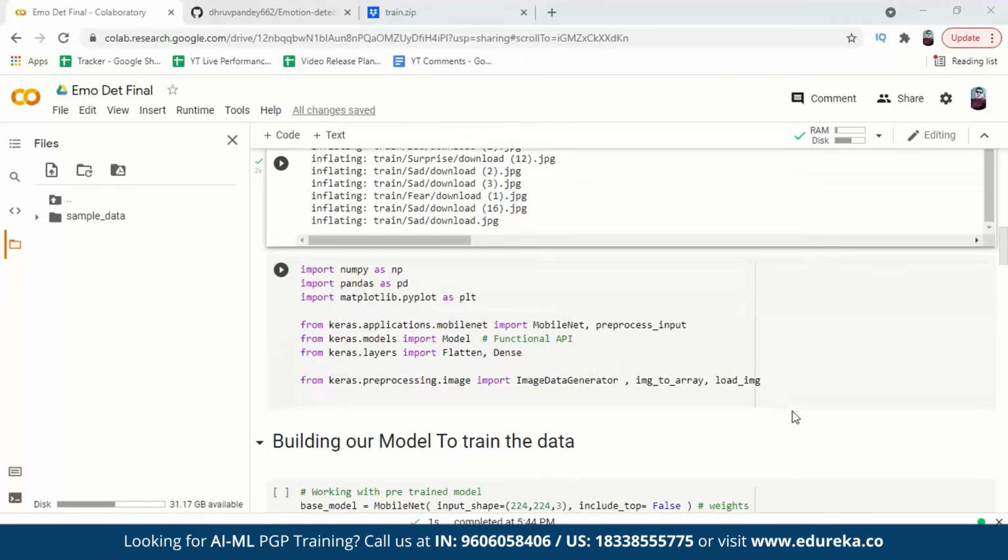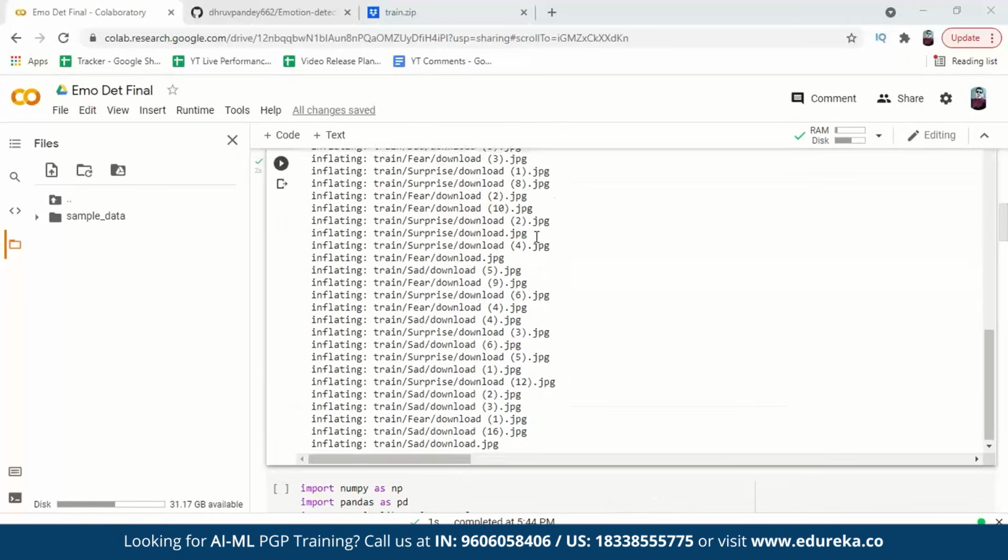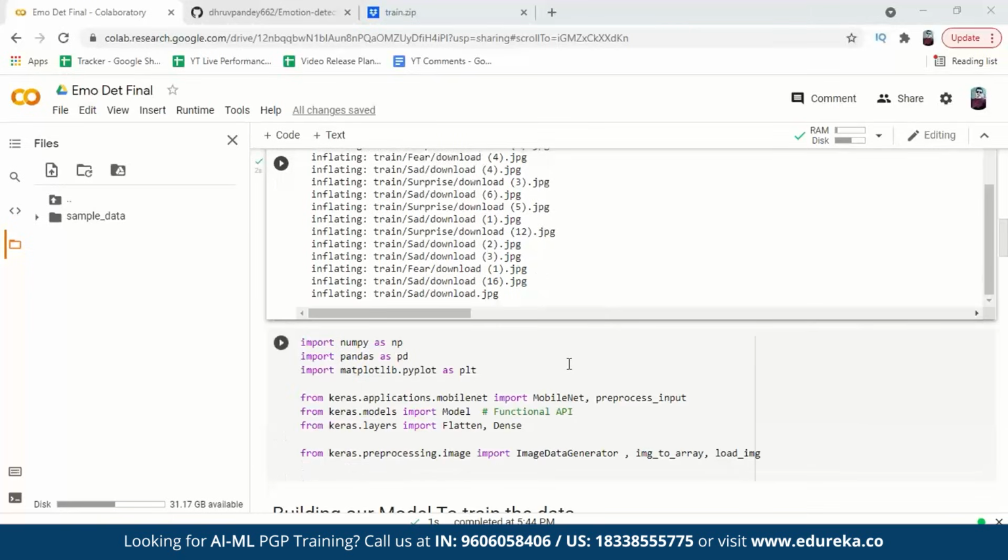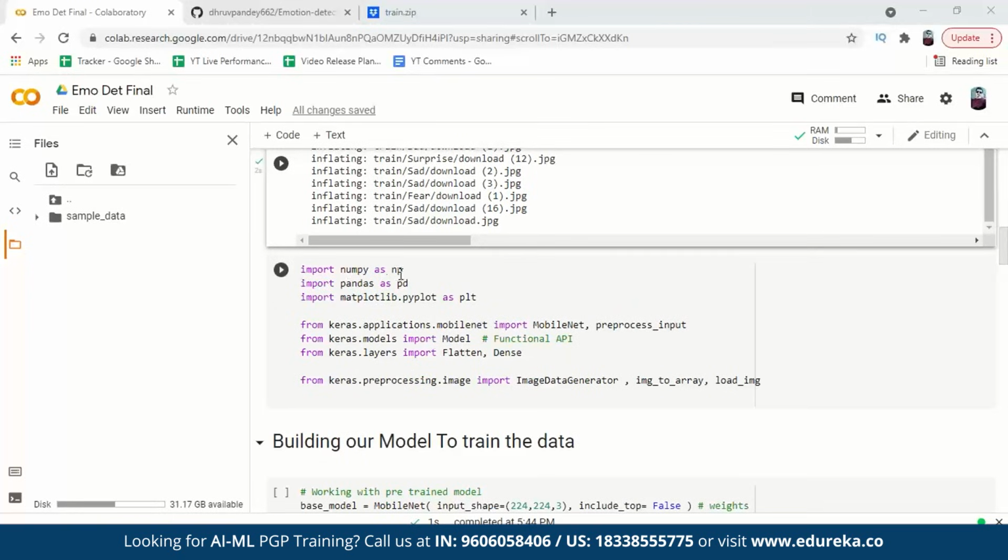Then there are libraries. You can see all these images are unzipped, and we are in the dataset. These are the basic libraries which we are going to use: NumPy, Pandas, and Matplotlib. Other than that, the deep learning library Keras, with keras.applications.mobilenet. MobileNet is a pre-trained model.